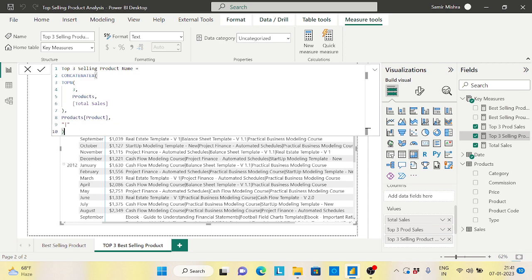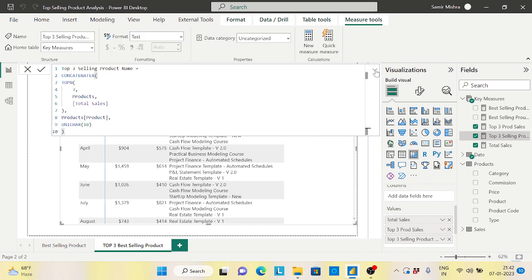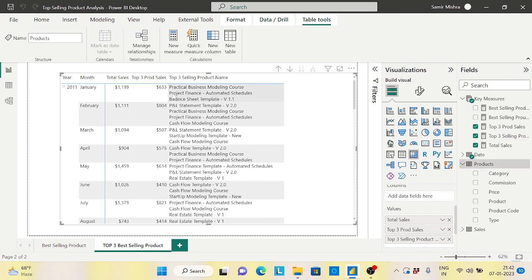In this case, the rescue is a function in DAX called UNICHAR. You put 10, which means the next line, UNICHAR 10. So the delimiter will be the next line. Now enter it. You will get each and every product on a single line here. See, this is my first product, this is my second product, and this is my third product. And this is the total sales. Sorry, these are the top three products associated with this sales, and this is my total sales for this month. Okay, beauty.